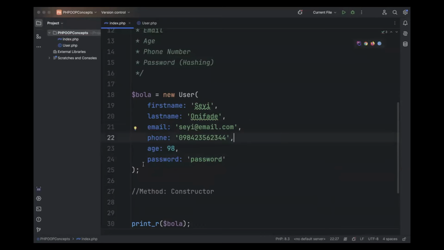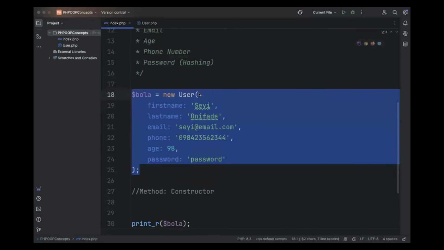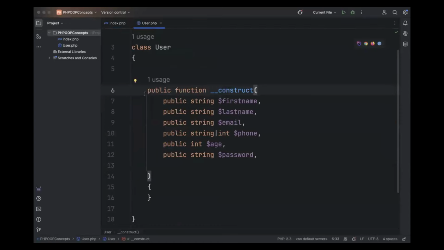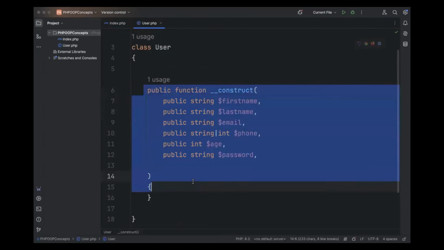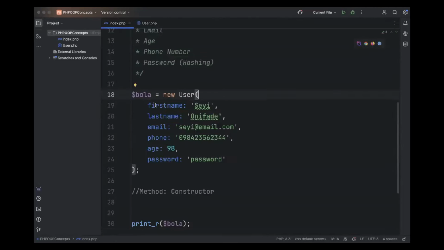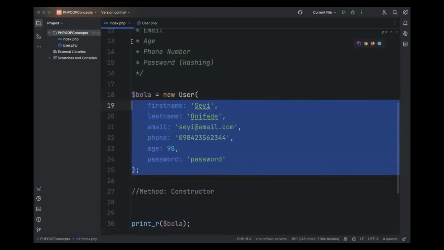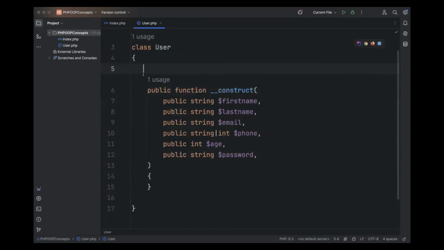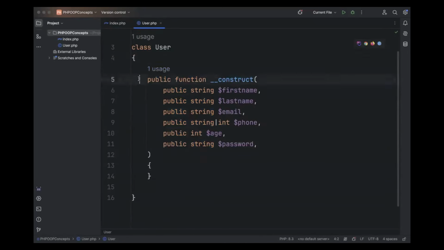Okay, so now I have set that I want a new user to be created, and all the information that needs to be used to create a new user has been defined in the constructor. The constructor is the method that runs every time a new instance of this particular class is created. So every time you create a new instance of the user, this code will run. Even if there's nothing inside here, this will still run. Okay, I'll show you that shortly.